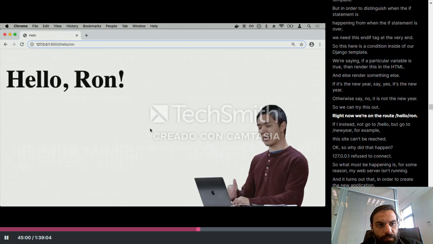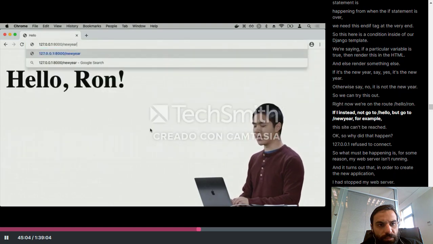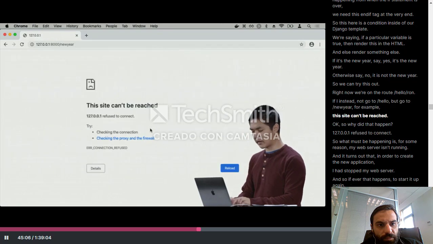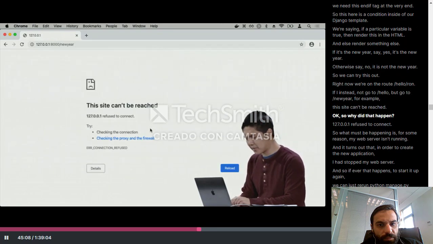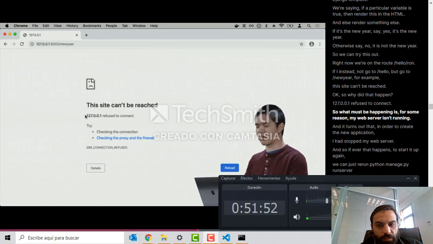Right now, we're on the route /hello/Ron. If I instead not go to /hello, but go to /newyear, for example, this site can't be reached. OK, so why did that happen? 127.0.0.1 refused to connect. So what must be happening is for some reason my web server isn't running.